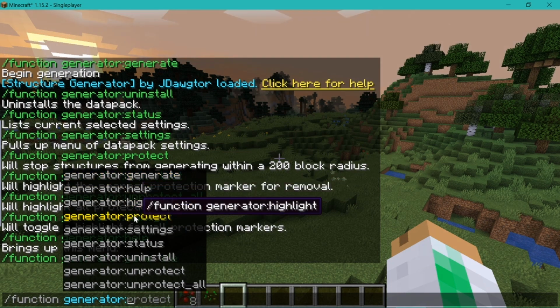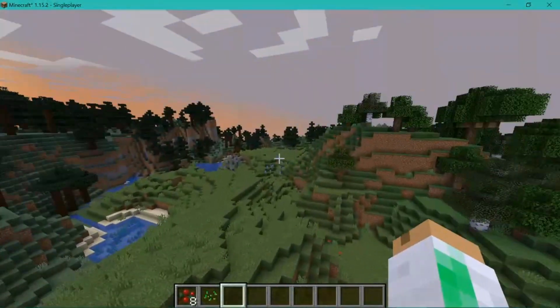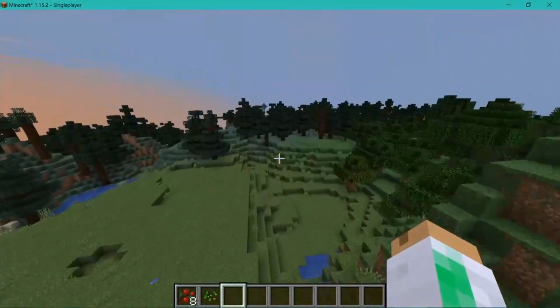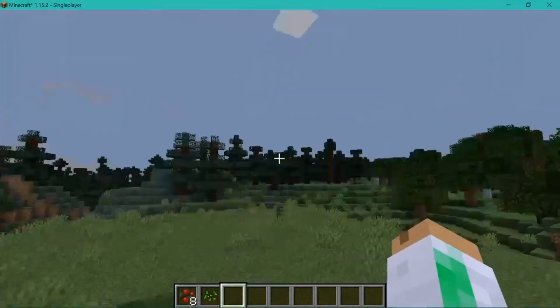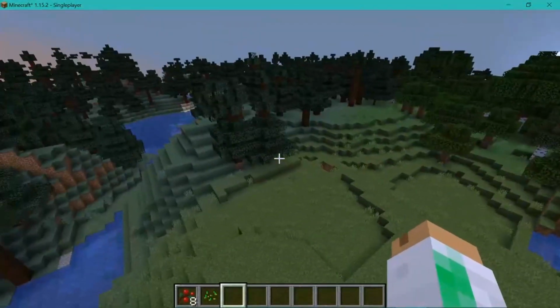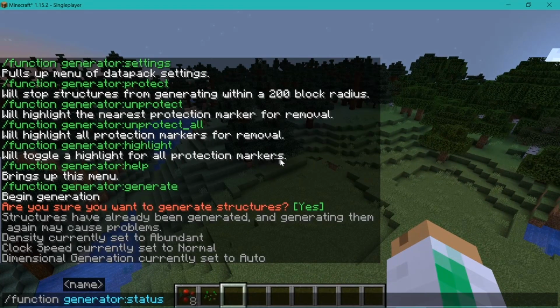Then we have generator protect. Now let's say you already had a build or something in a Minecraft world. Like let's say you built your cool epic base and you want the structure generator to work, but you don't want a dungeon just spawned in the middle of your house.